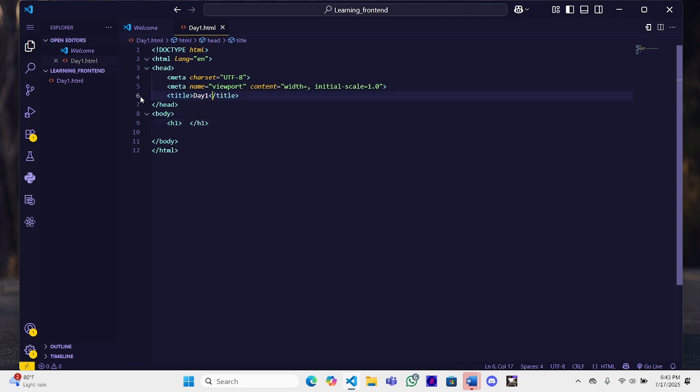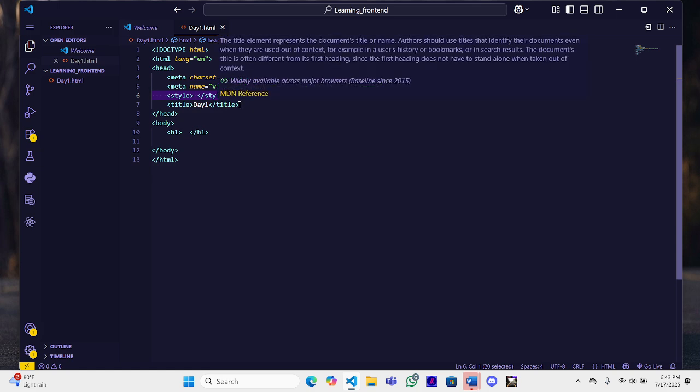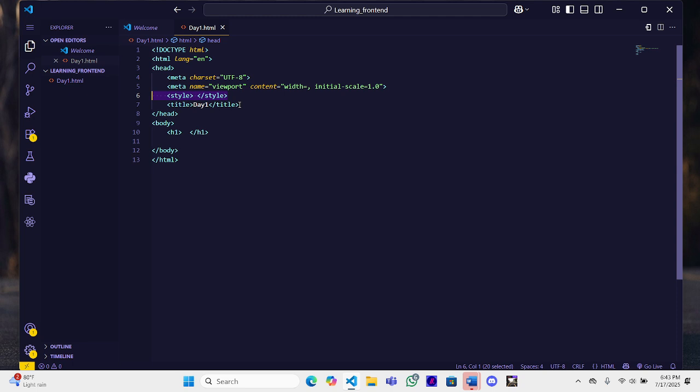Now, this head section is basically where you can write your CSS. The internal CSS is written over here. We use the style tag for the internal CSS, but right now it's not for this first lecture. Once we get into CSS, then we'll start working with it. So for the title over here, I can write anything. Like I've written day one of learning.